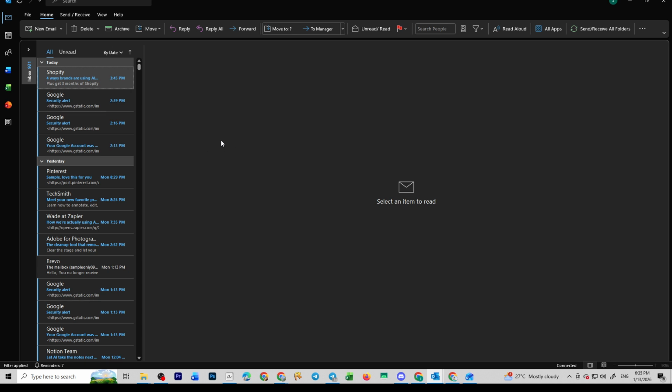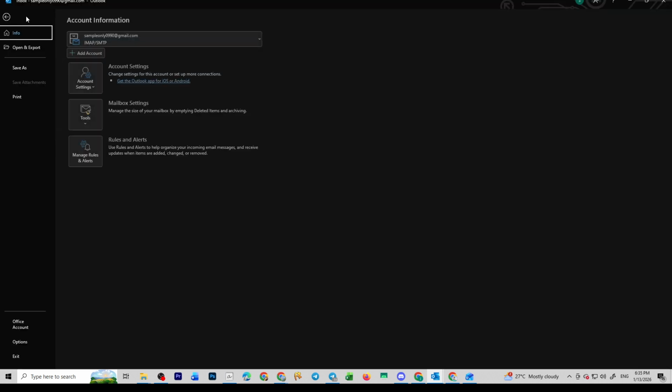The easiest way is to use the search bar on your taskbar, type Outlook, and open the app from the results. Once Outlook is open, look to the top left and click File. This takes you to the Backstage view where you manage accounts and settings.